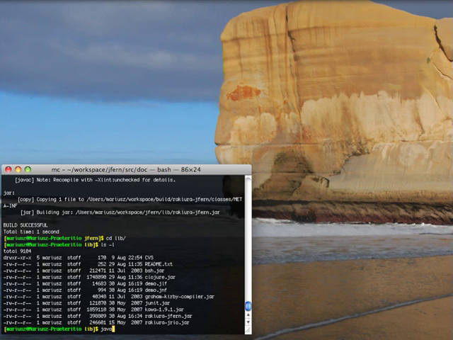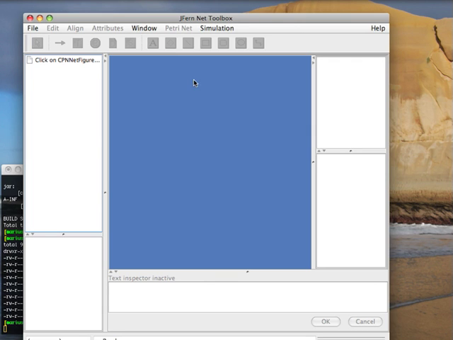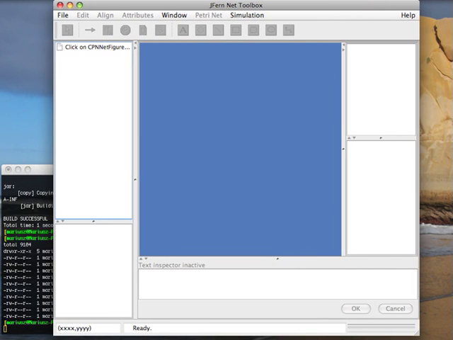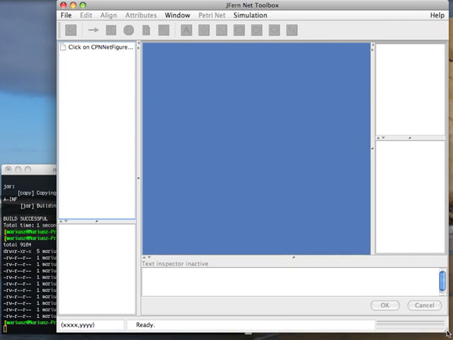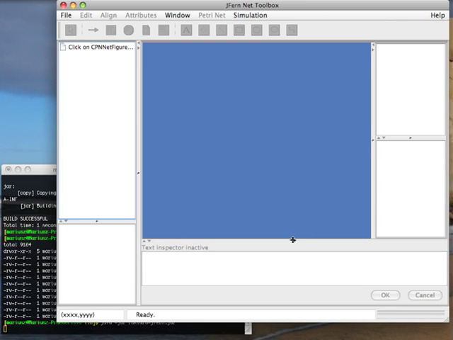So to execute JFern, you say java -jar JFern. Because all the other dependencies are already in that directory, the manifest file specifies to pick the appropriate jar files and you don't need to specify the class path for anything. So this is the integrated environment for creating your Petri nets.